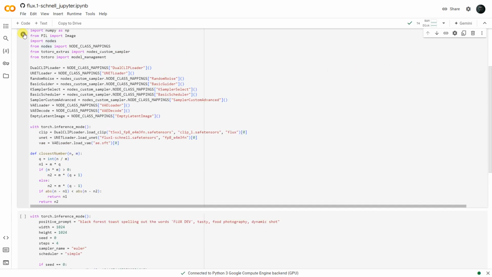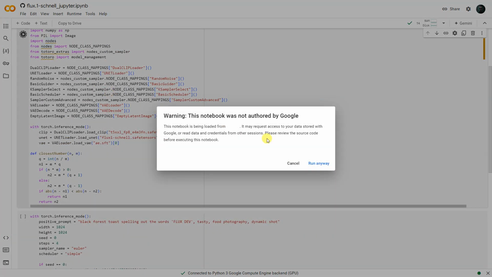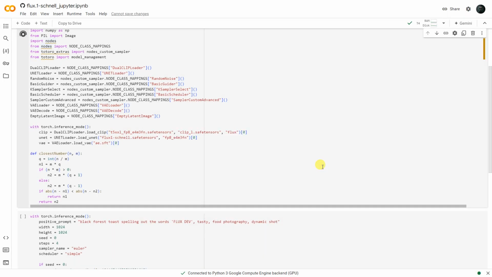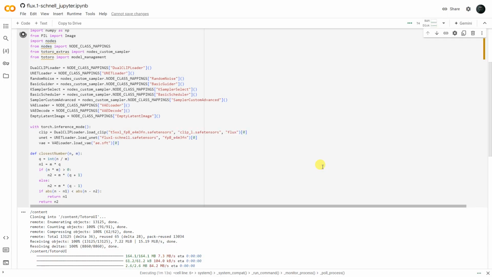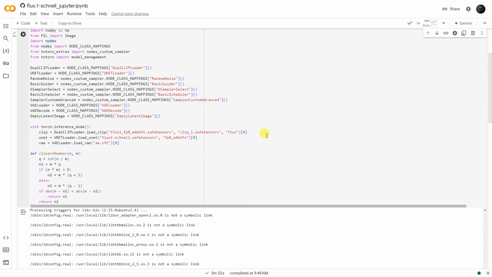After that, click the play icon in the first cell. When a warning pops up, just click Run Anyway to start the process. It should take around 5 minutes to finish, and once it's done, you will see a reassuring green check mark.